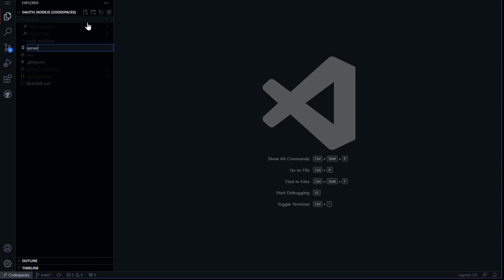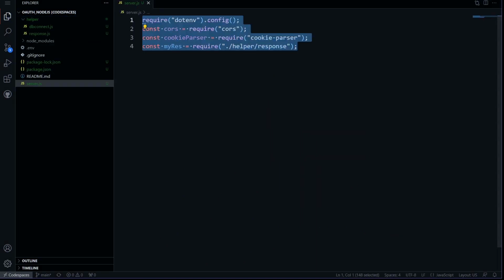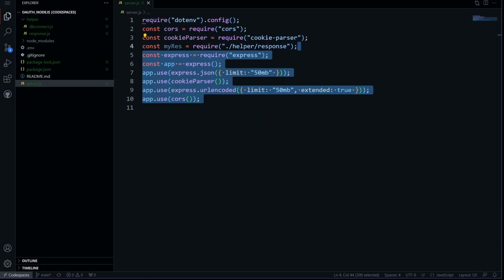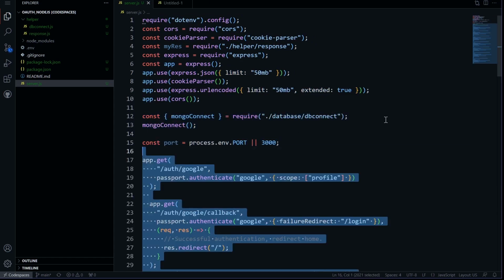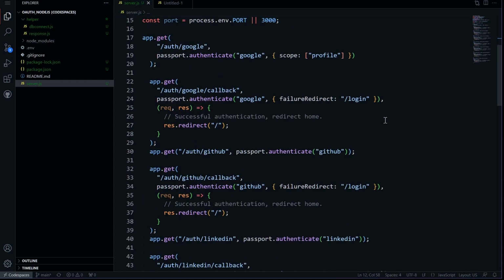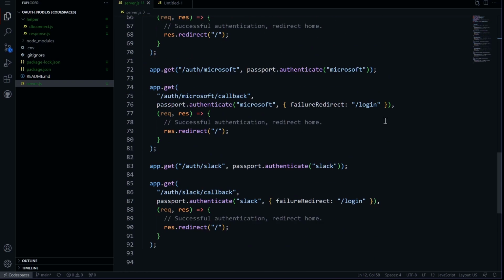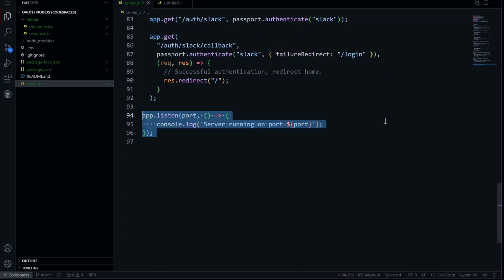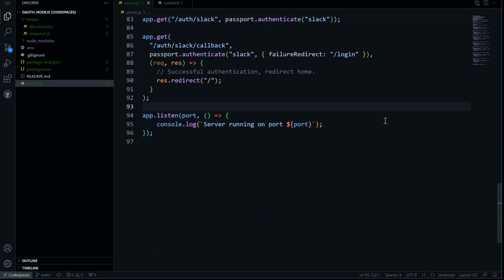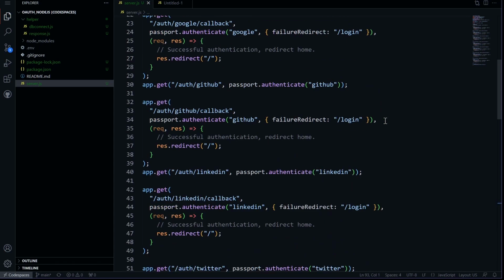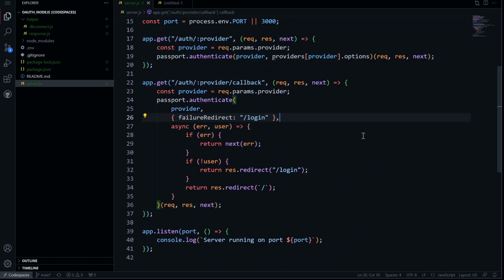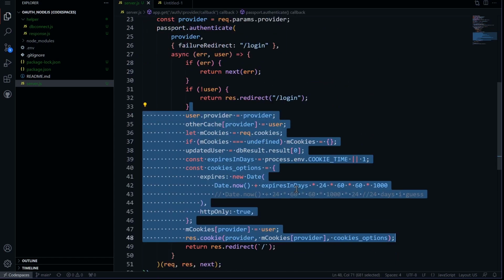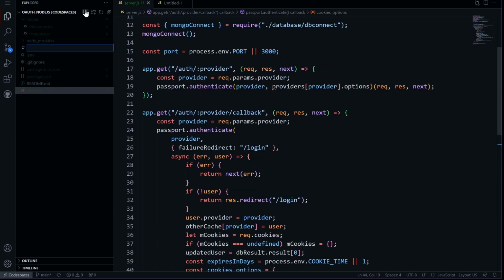After creating the server.js file, we will import our packages. Initialize the Express app. Import and connect to our database. And copy-paste all the routes for the providers of our choice from Chat GPT. Let's listen to our Express server. But the code from Chat GPT is redundant, we can replace all that with these two routes. And handle the error, login fail, and, on success, return the user as cookies with the response.